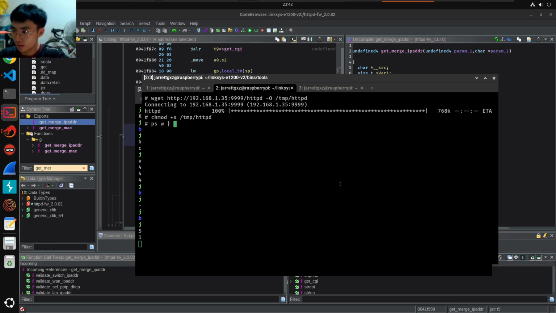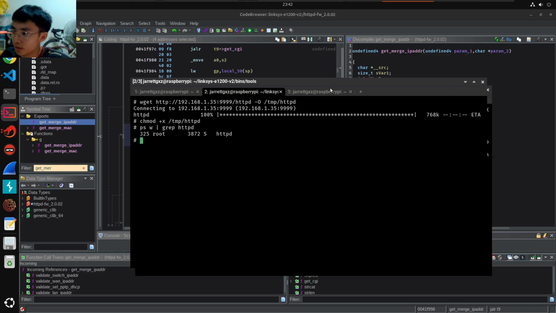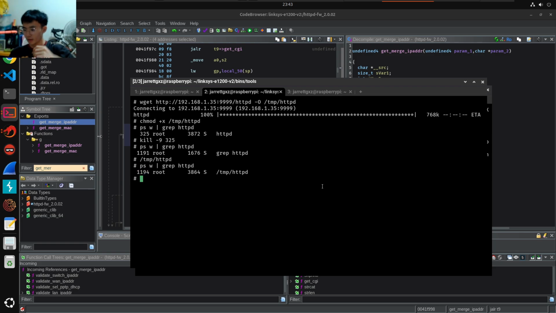Now let's view the currently running HTTPD binary on the PID 325. First we can kill it. Force kill the PID. You can see that it stops running. And then we can run our own version of the patched HTTPD binary. As you can see over here, 1194.